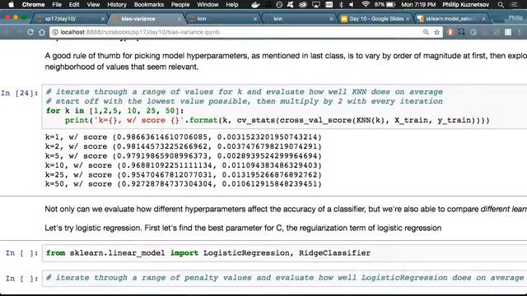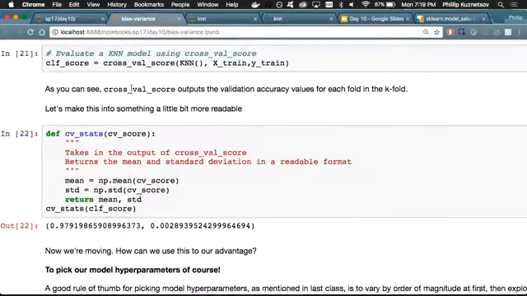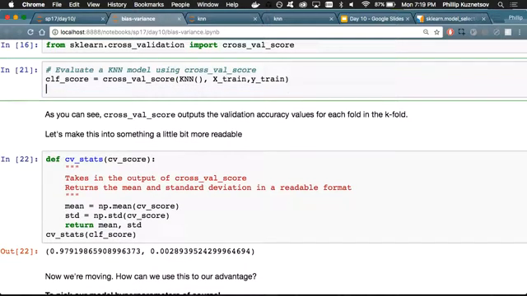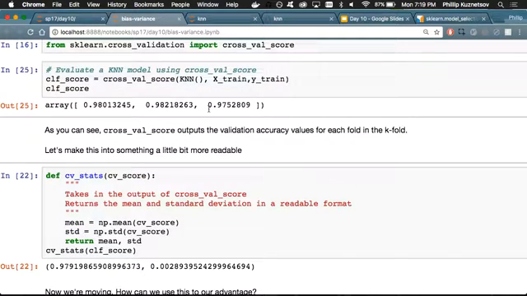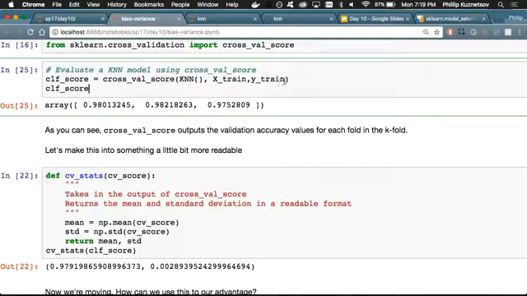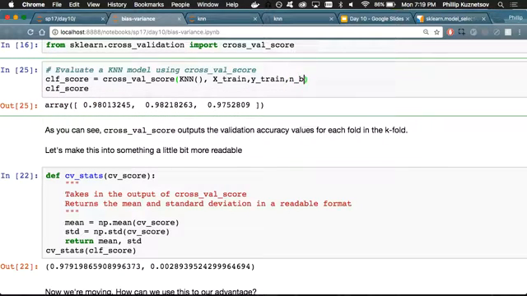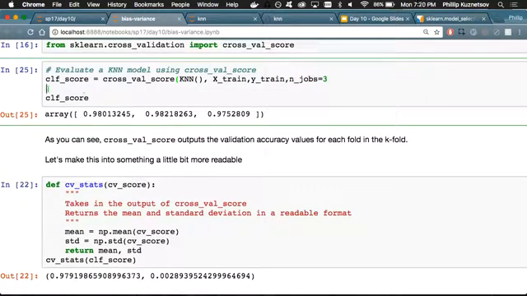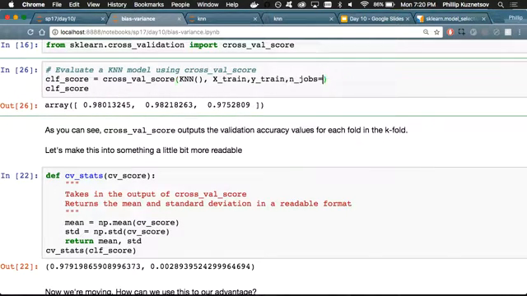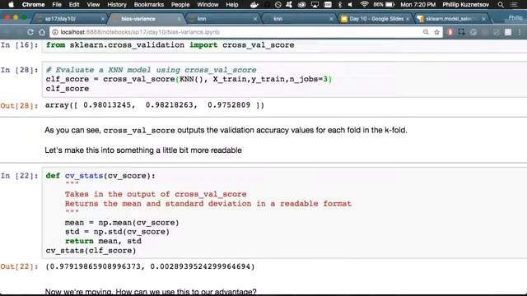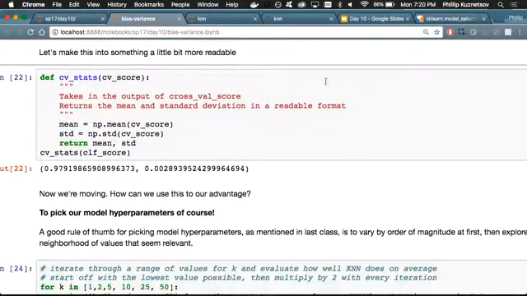What's CV stats? CV stats is just a function I made right up here. Basically, if you saw up here, the cross-val score will output 3 different values. I wonder where you can change this parameter. I'm not exactly sure. I forget exactly how this function works, but it gives you these 3 different numbers, and then I just aggregate the values so that they're easy to read, instead of having to read a bunch of them. And so it just gives you the mean and standard deviation.